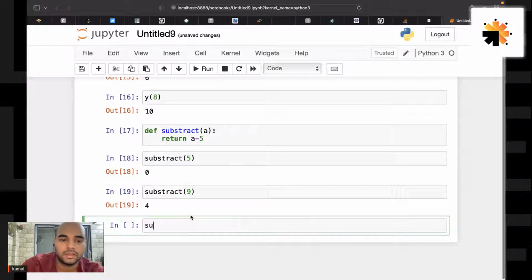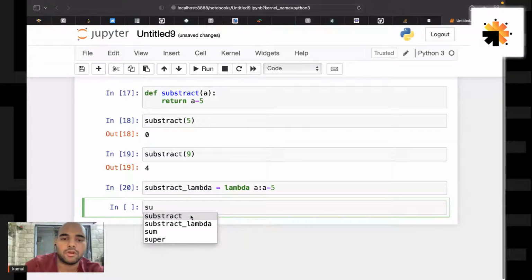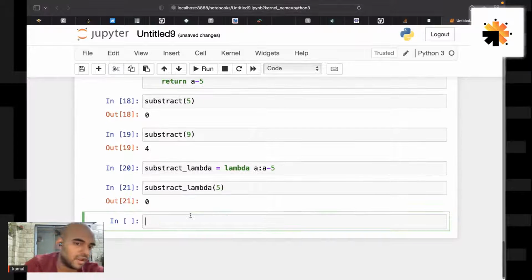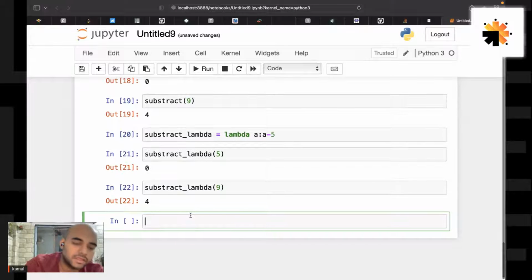So I'm going to say subtract lambda example, just the name of the function, and it's a lambda function. So I need to write the lambda keyword, and it's going to take a and just return a minus 5. As simple as this, nothing else. Let me execute that. Now I'm going to call the same function here. 5 minus 5 is 0, as you have seen, and 9 minus 5 is 4.